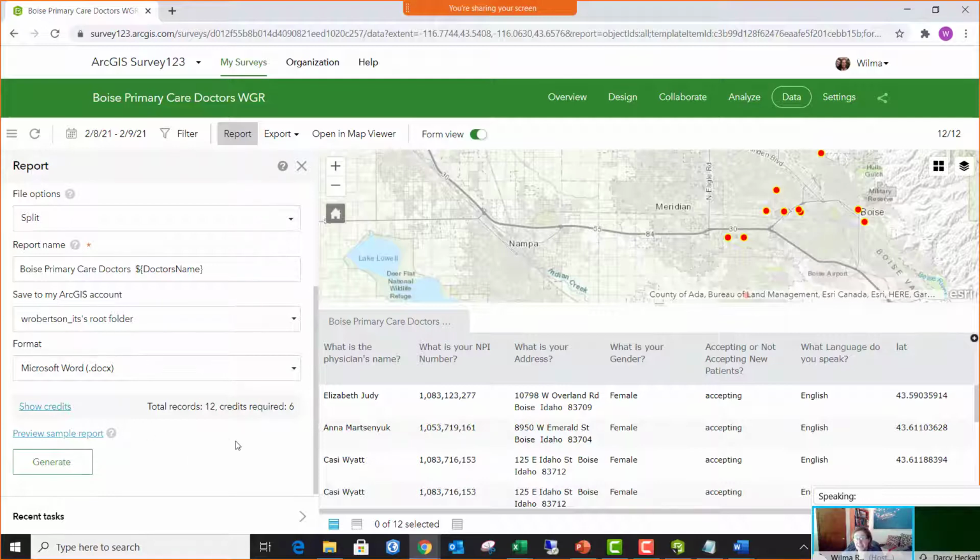One thing you can do, and that we'll do here, is click on preview a sample report. It will create those reports for free, but of course it will have a big watermark in there saying that it is a sample.